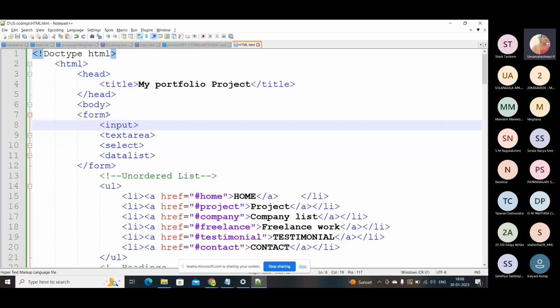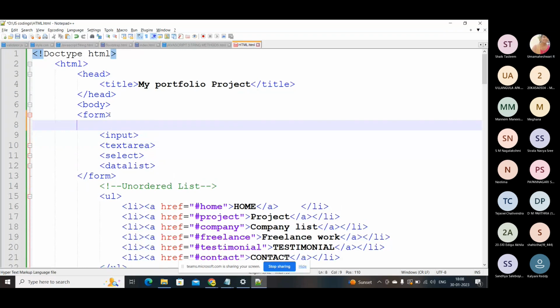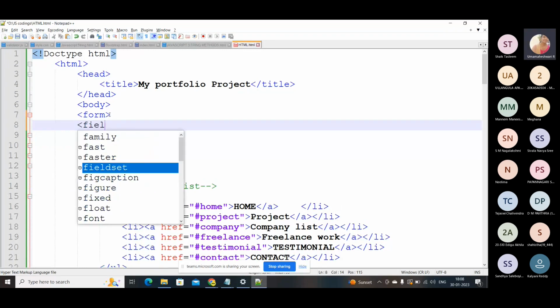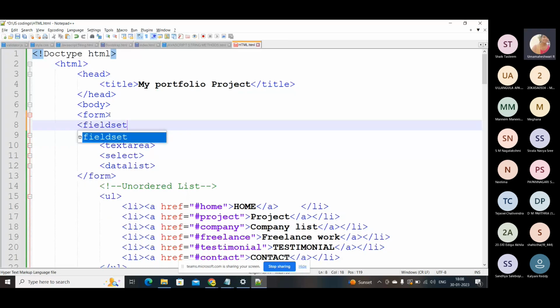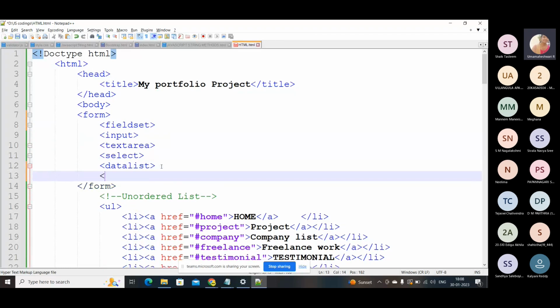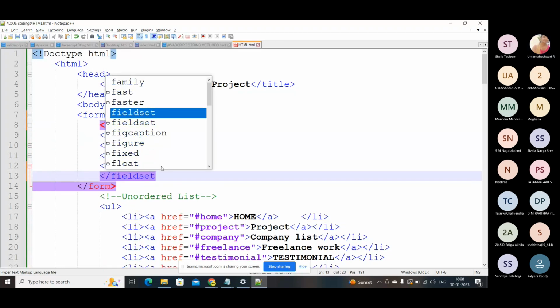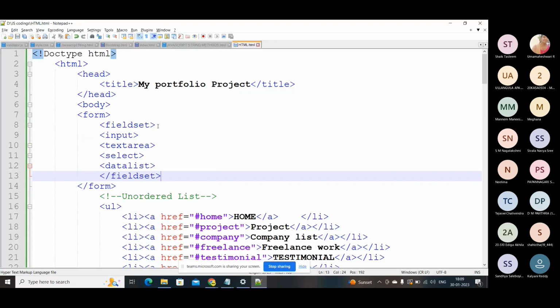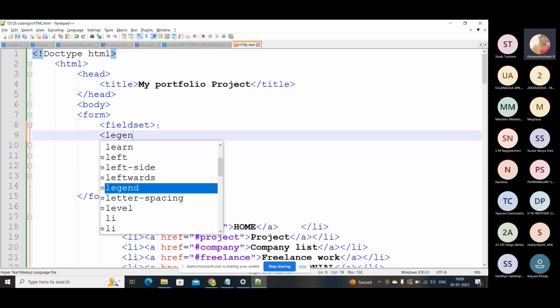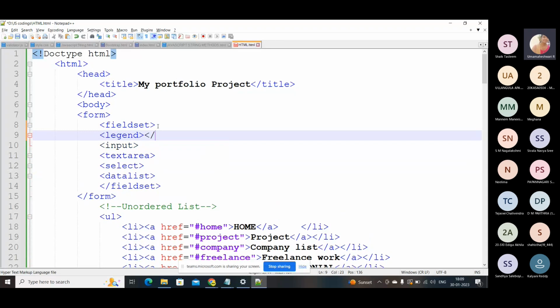So as of now, what I will do is I will set the field set. Okay, so field set. This is also an element which is used to set lines. I'll show you how it will be. So I'm closing this with the field set, and I can give a name for this as a legend. So in this only you will give a name, legend. I'll give a name as sign up form.